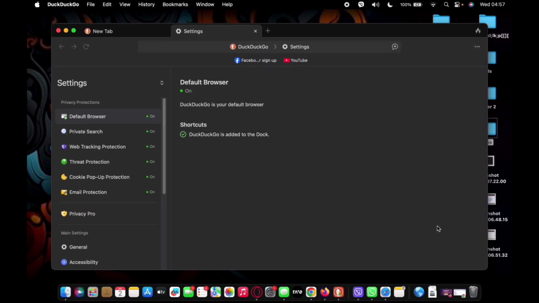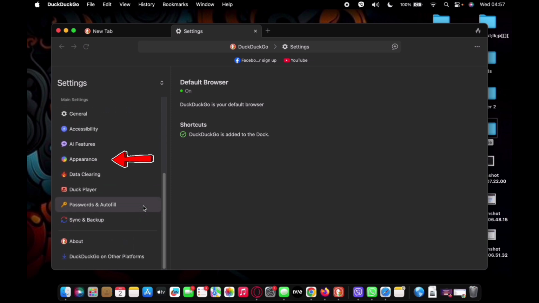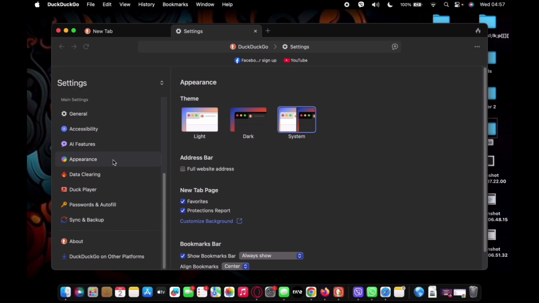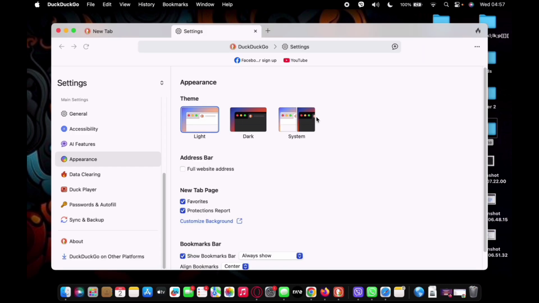Under settings on the left side, you'll find a lot of options. Just go ahead and scroll down. There you'll find the appearance option. Now under appearance, you can see theme as light, dark or system. Go ahead and select the one that you like.